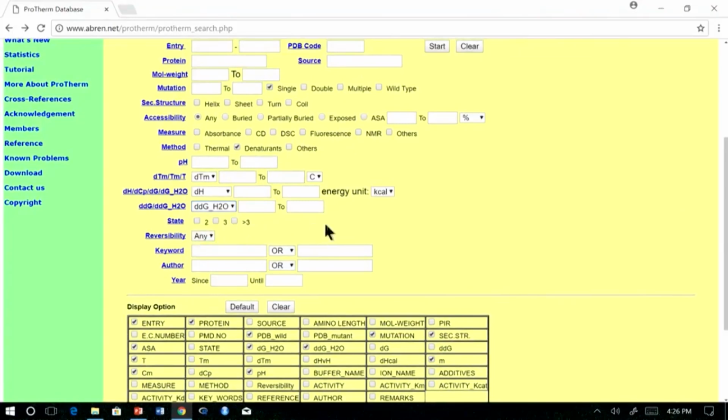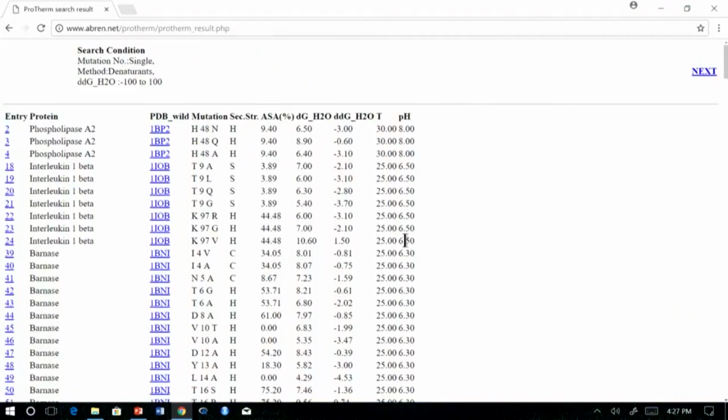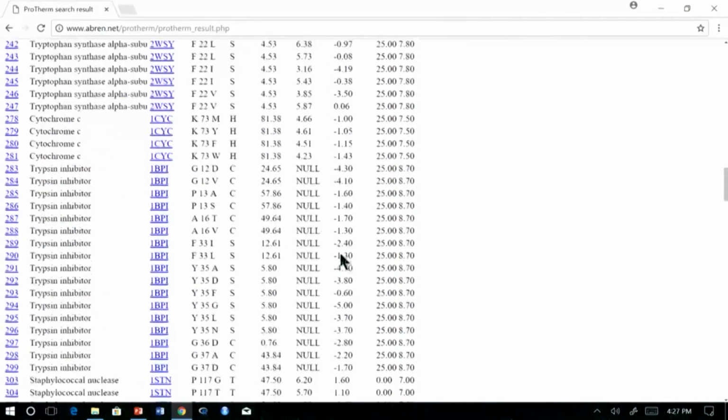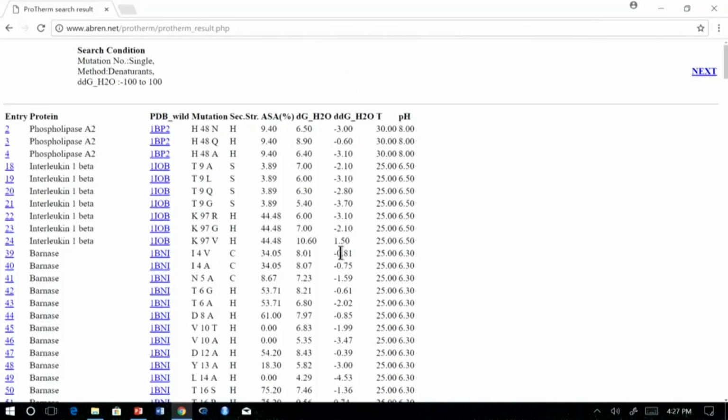Go to delta delta G H2O, you should get some numbers. So, you can give two extreme values. For example, you can give minus 100 to plus 100. Okay, so M and Cm at the moment we do not need. Run, click that. In this case if you see this, you see delta delta G H2O, you get the numbers. You can eliminate all the null values. So, if you want to remove the null values, you can give some range, then it automatically eliminates them because it will show only entries that have numbers. So, now you get some of the data.